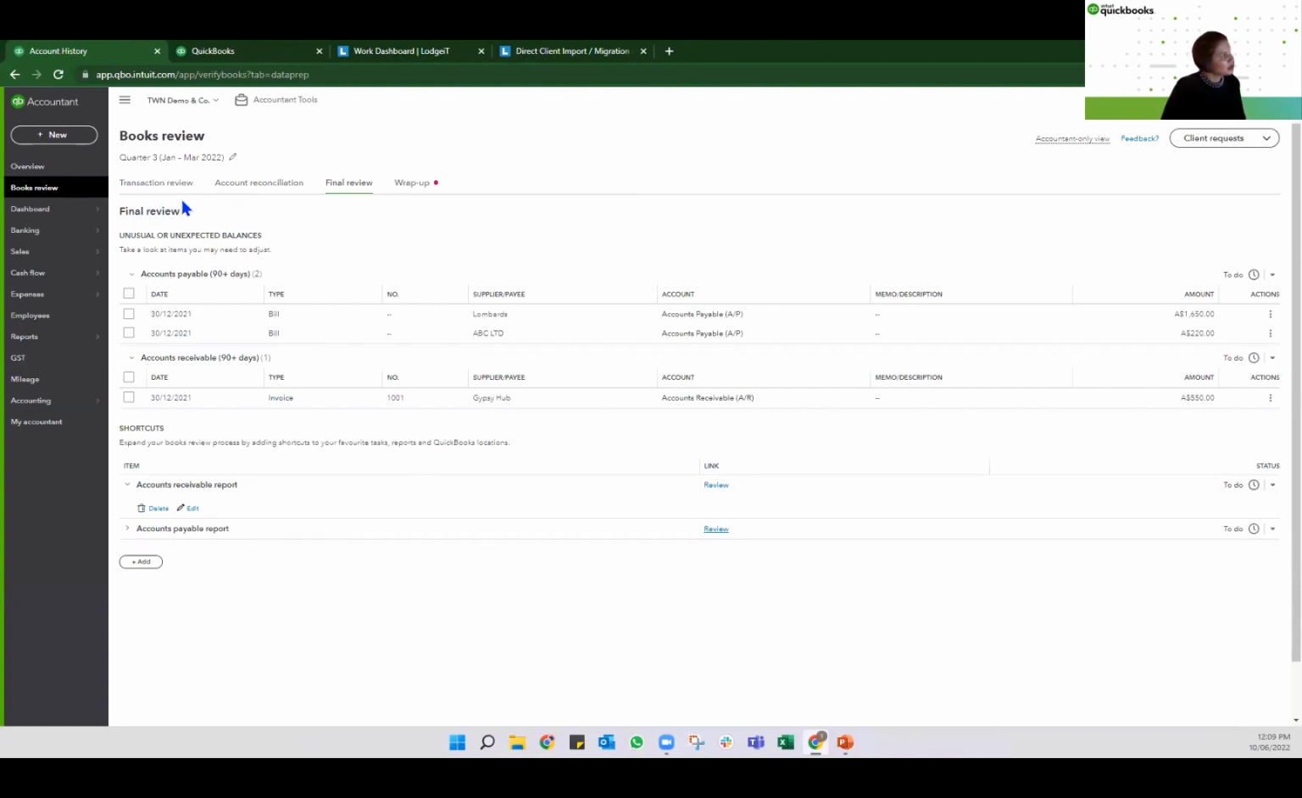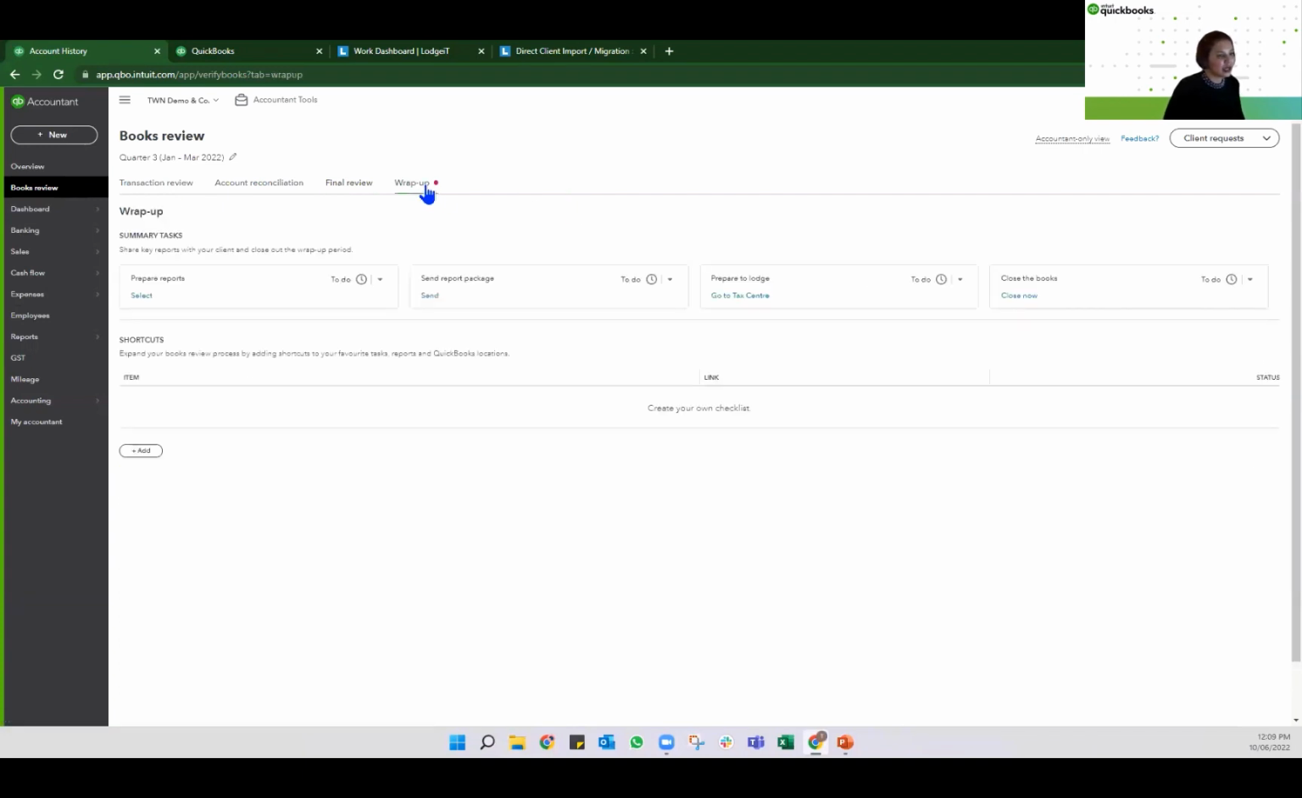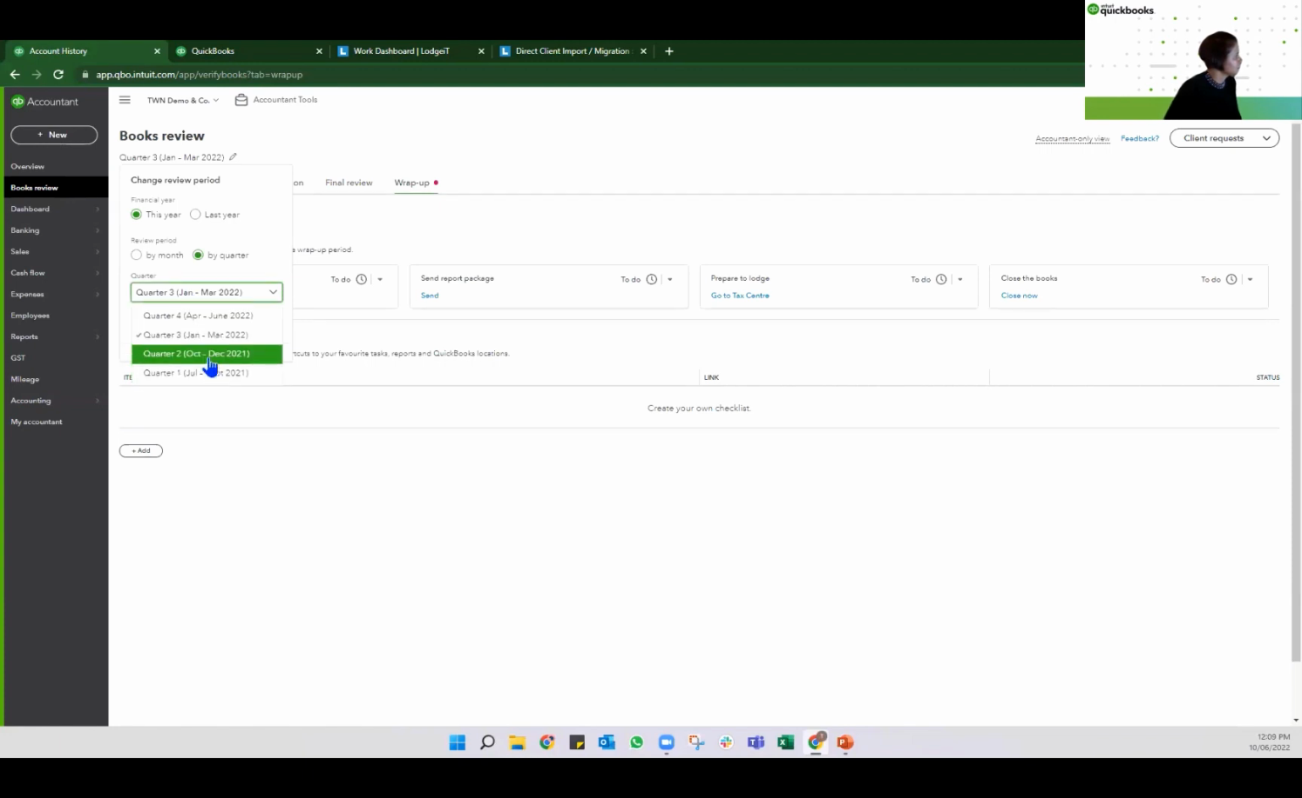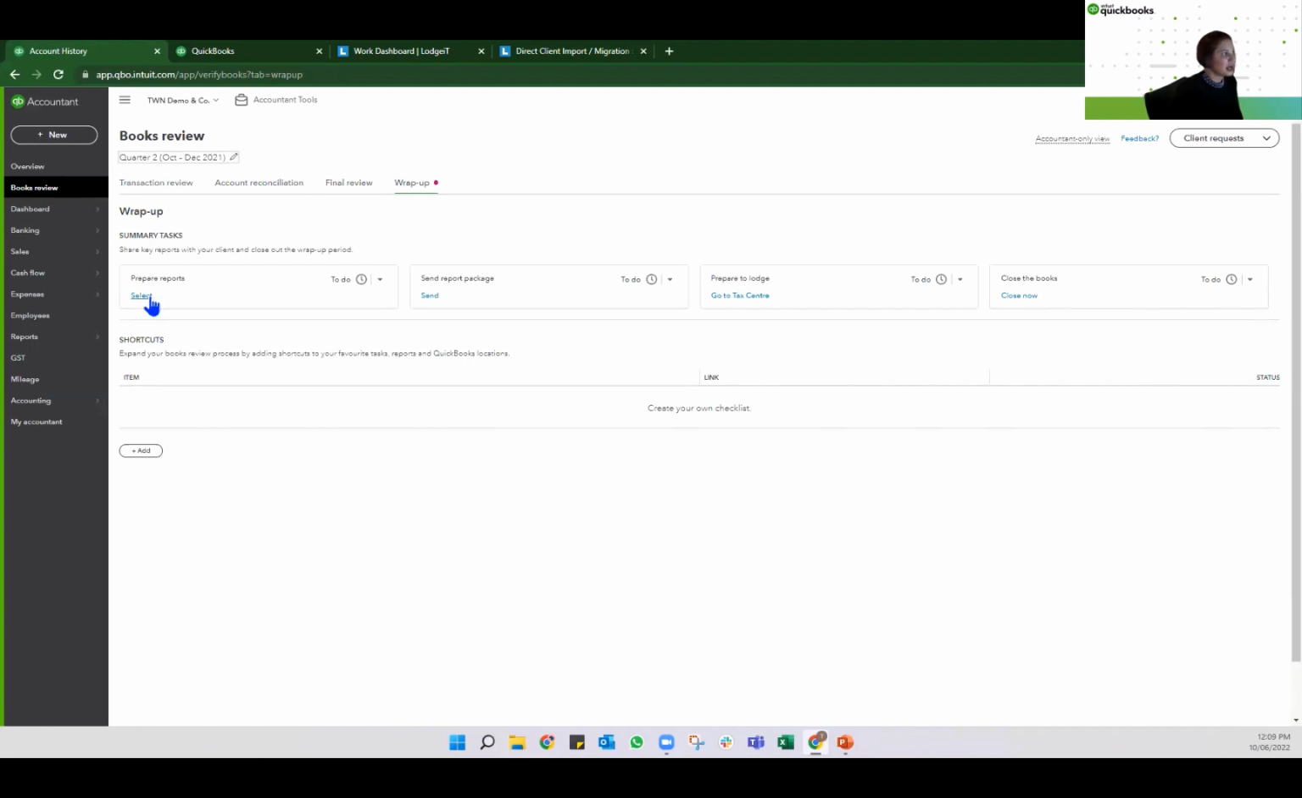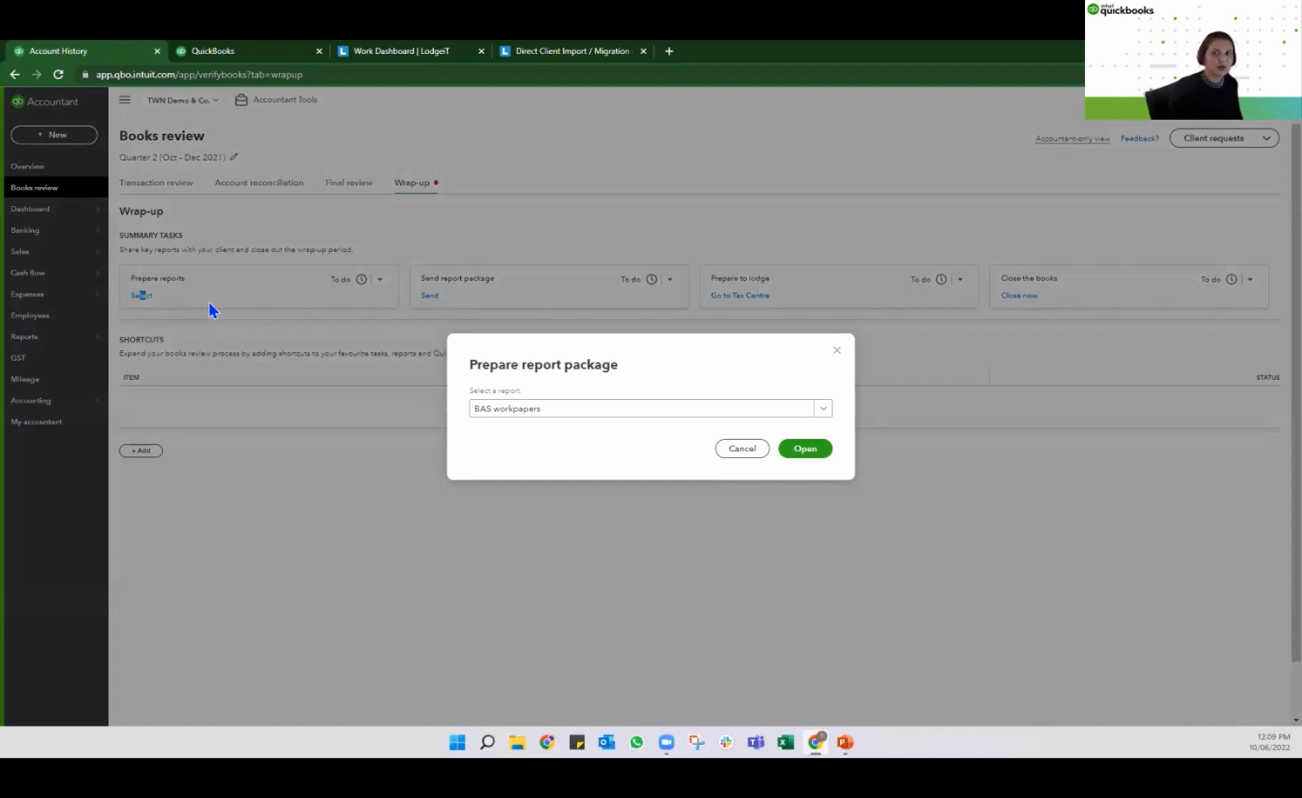So once I've walked through the transactions, the reconciliations, and the final review, I'm now ready to go in and wrap up my file. So here we have a prepare reports functionality. What I like about this is it's letting me prepare a reporting pack for the period that I'm working in. And then it also saves it under my management reporting template so I can go back and use it later.